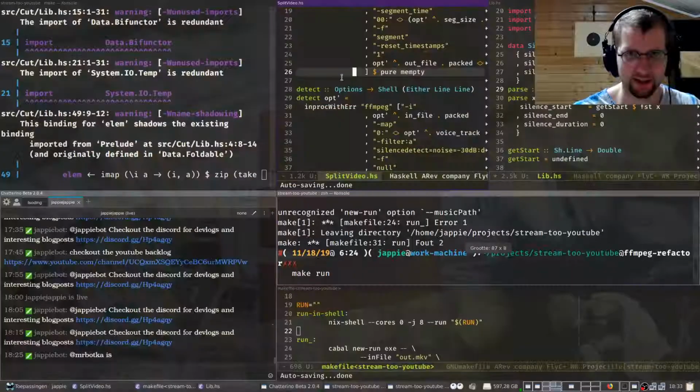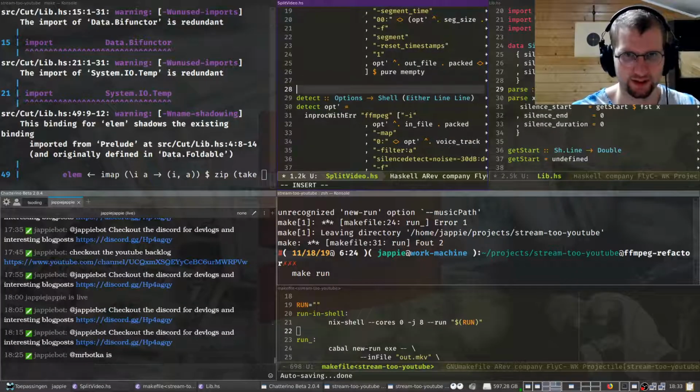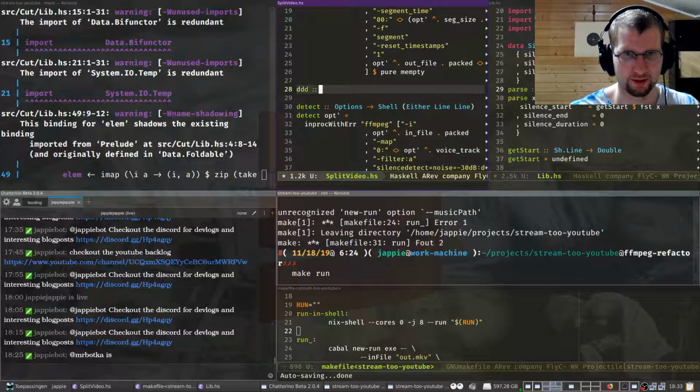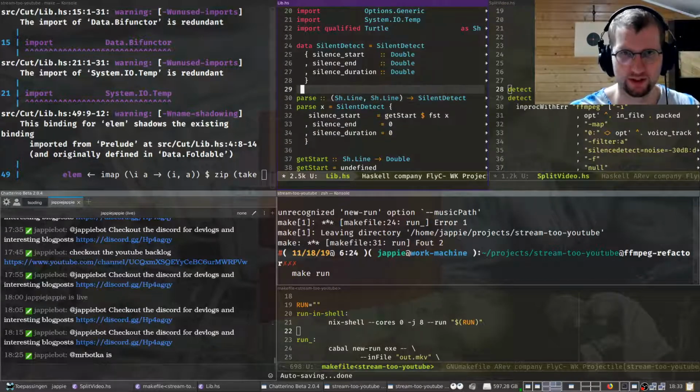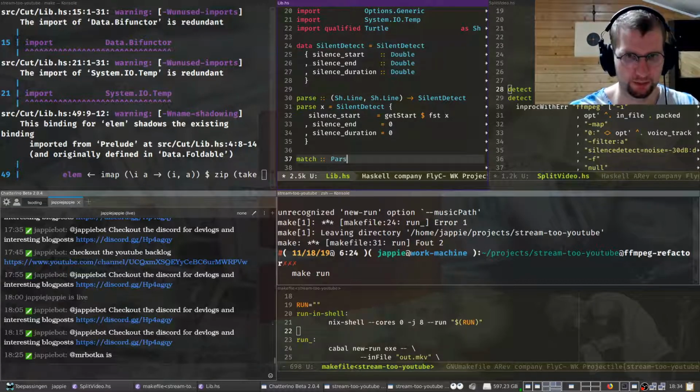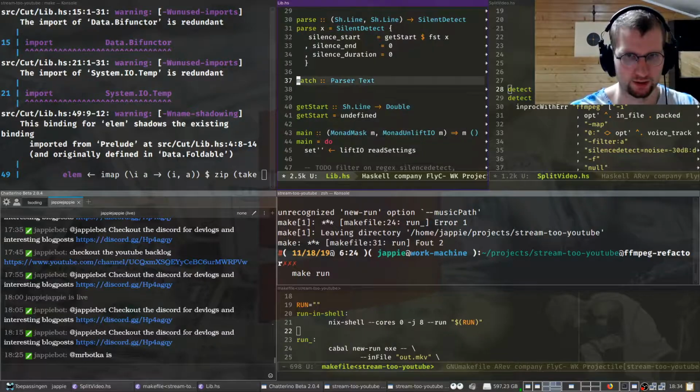Okay, so we can make a regex with words. But this will be, no, not here, not split video, it will be a lib. And we'll do match, right? This is the match, which will be a parser text. Parser, right? Pattern. Okay, pattern.